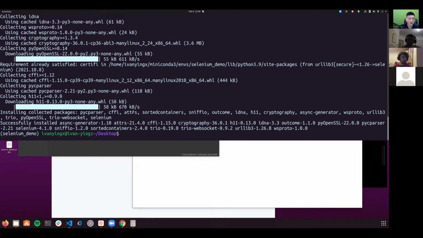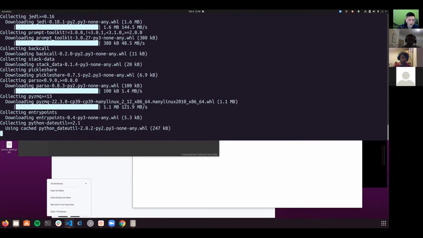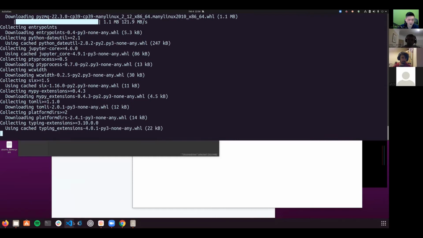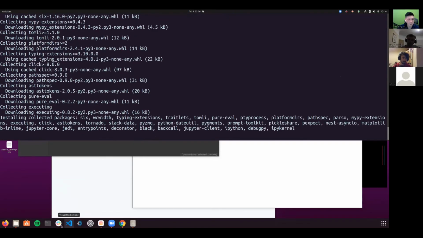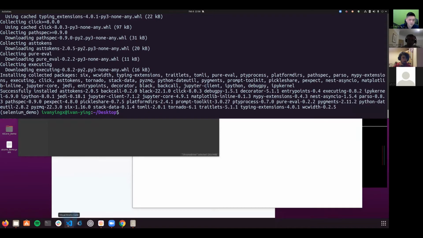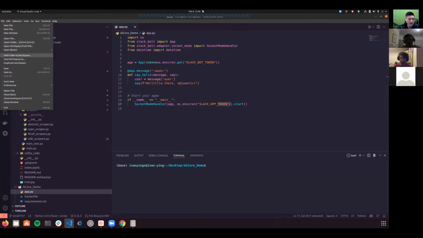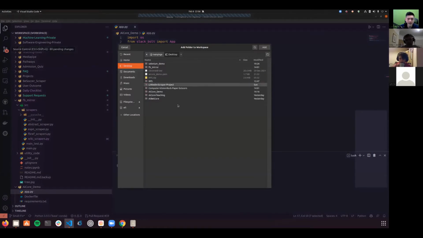Before I move on, I'm going to also install pip install ipykernel, so I can use this environment with a notebook. So I'm going to close VS Code and open that back now. As soon as this is installed, I'm just going to do that. Cool. Okay, so I'm going to open this. I'm going to add a new folder to my workspace. And in this case, I prepared just an empty folder called Selenium demo.